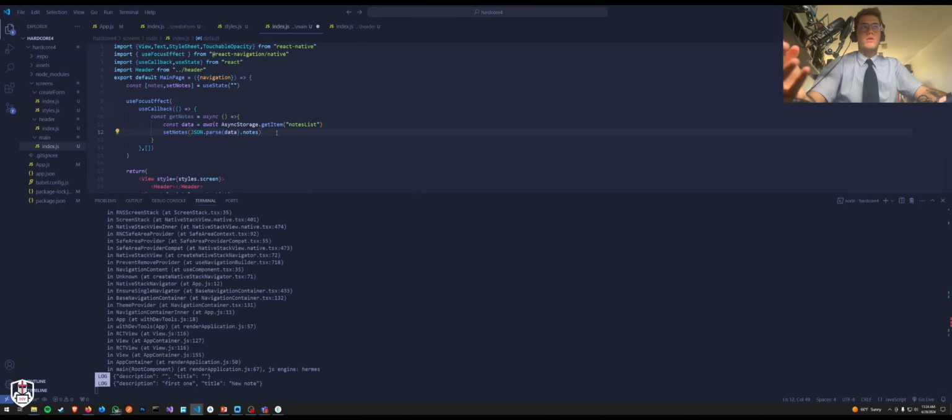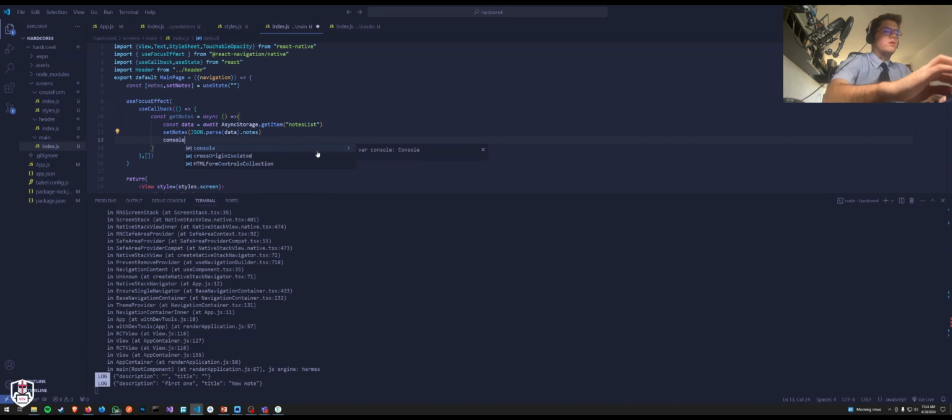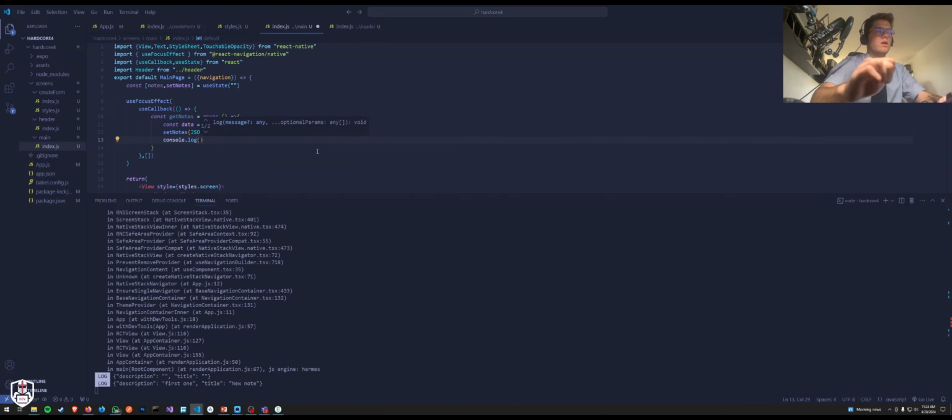Because as I said before, it's an object, and the object has a property called nodes, and nodes has the actual nodes. So we will set the nodes with this property right here. And then let's console.log the nodes. These nodes are the state nodes, to see that everything worked.